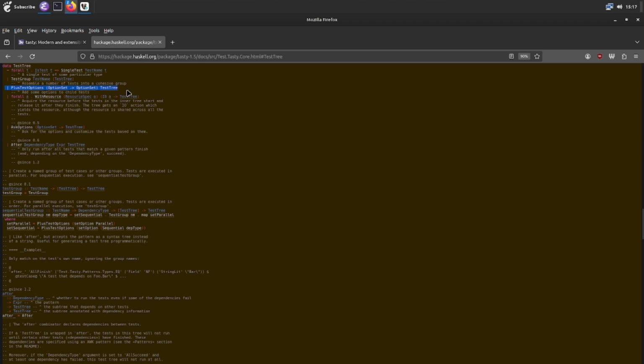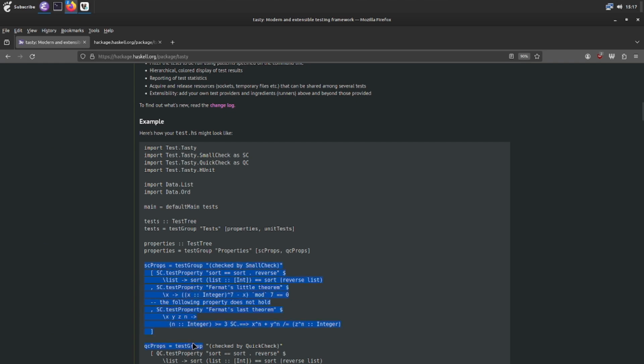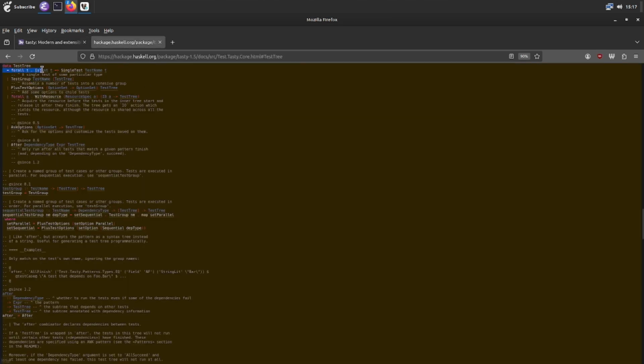Or it's some plus test options. Or it might be something with resource. It might be ask options, ask for the options and customize the test based on them, etc. I don't know if this case covers the list case. No, I guess this does. And then I guess this covers the same case. And then once we look inside the list, we get to the single test.